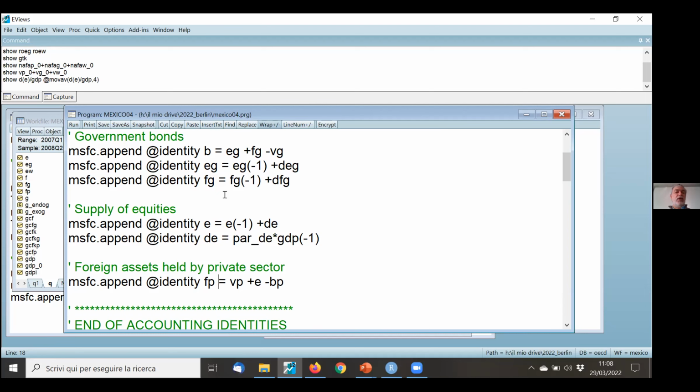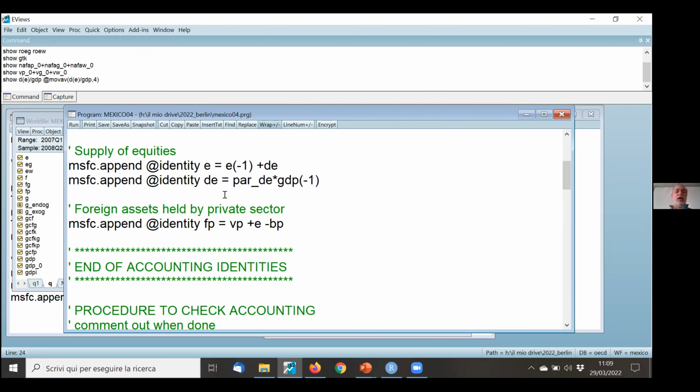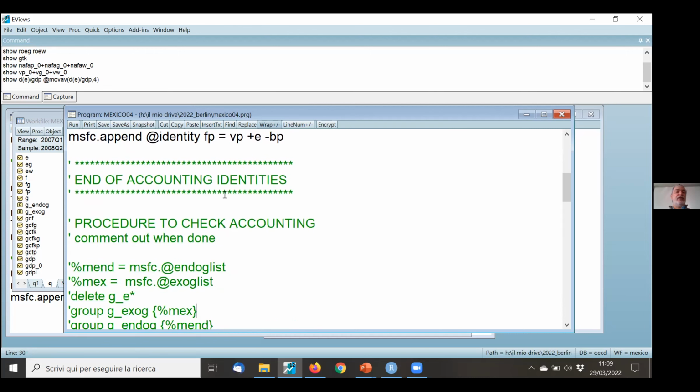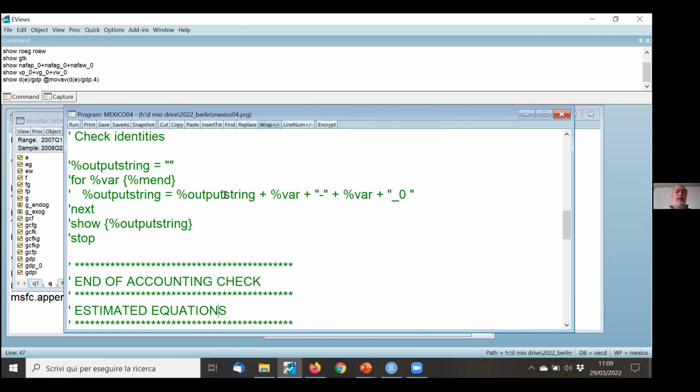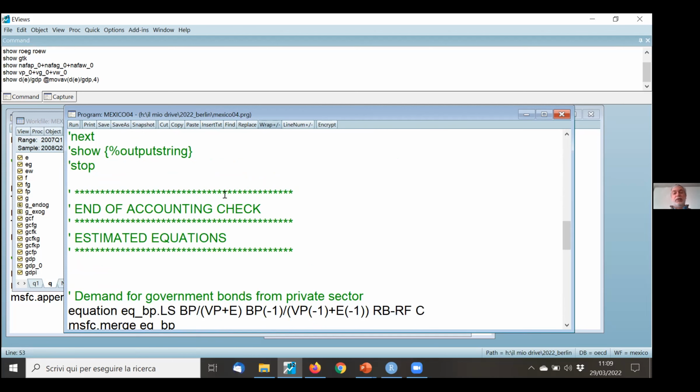Finally, the foreign assets held by the private sector will be the variable, the buffer stock in the balance sheet of the private sector. So for a given total wealth determined by net lending and given supply of equities determined in the lines above and the given demand for bonds, then this will be the buffer stock for the private sector. So this is how I have so far endogenized the financial variables. The only thing which needs to be endogenized yet is the stock of bonds bought by the private sector.